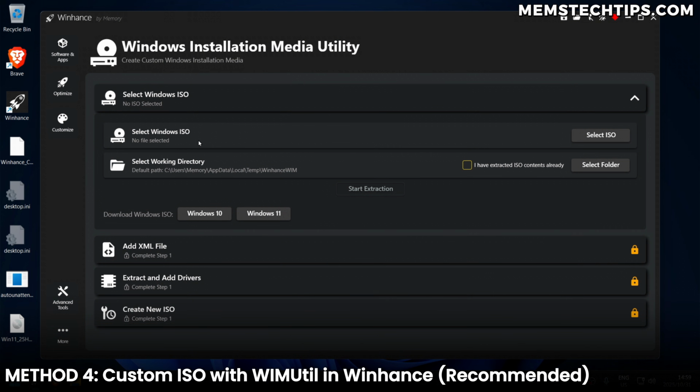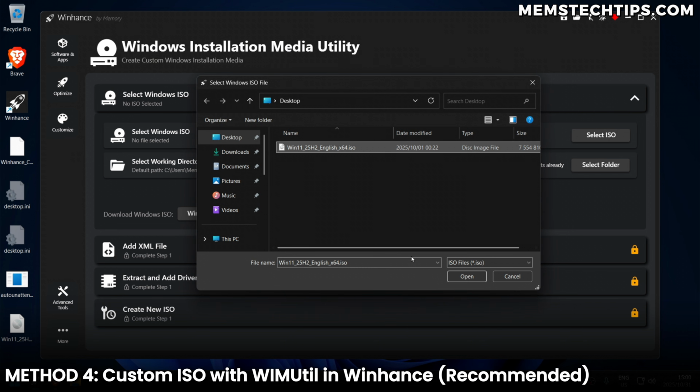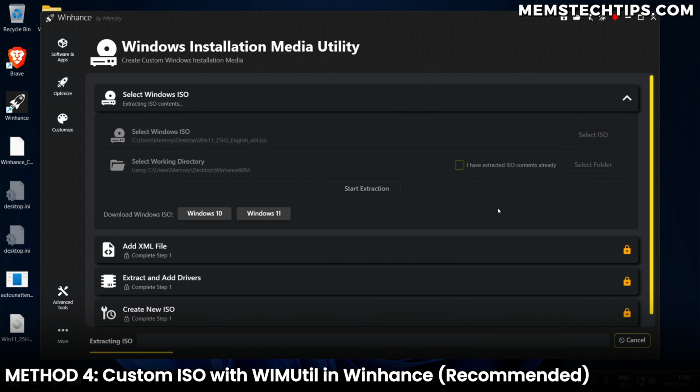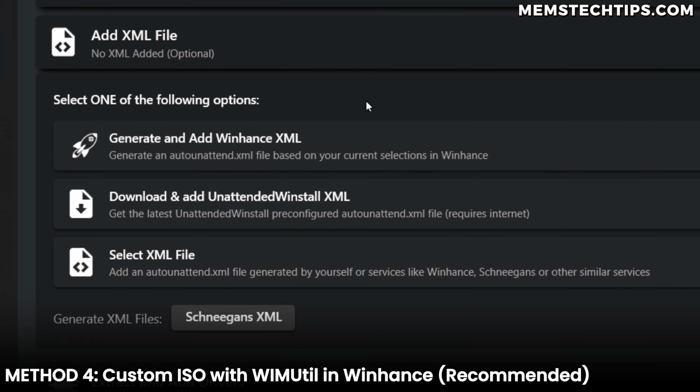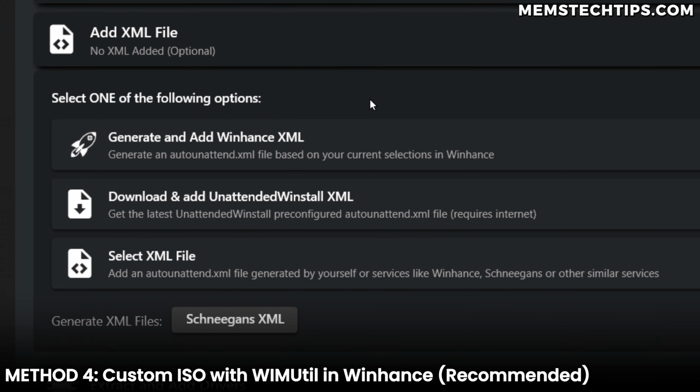With WinUtil, you can select a Windows 10 or Windows 11 ISO file and extract the contents of it to your computer. Once it's extracted, you can add an autounattend.xml file to it. At the time of this recording, you can add either an XML created by Winhance, the latest UnattendedWinstall XML, which means you don't have to download it manually from GitHub, like I showed you earlier, or you can select another XML file that you might have created yourself, or with another XML generation service like Schneegens, for example.